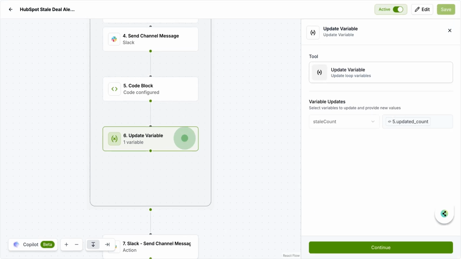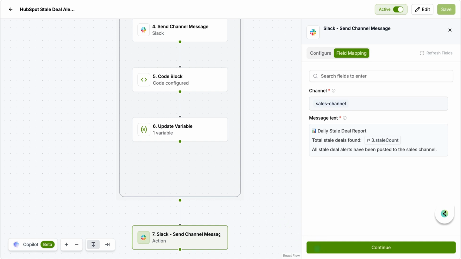Right after the alert, we increment the stale deal counter and save the updated value, so on every single iteration, the count stays accurate. Once the repeater works through every deal, it sends one last message, a daily summary with the final stale count, confirming every alert's already been posted.